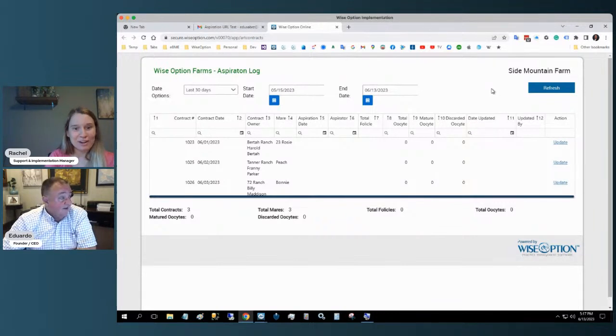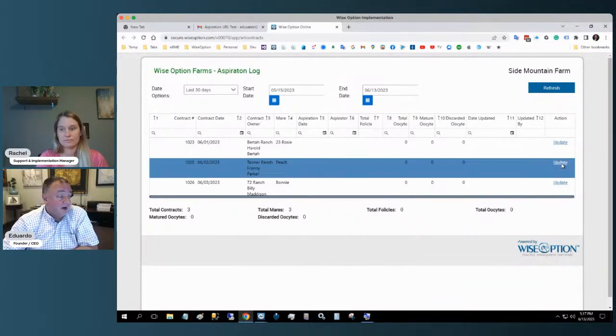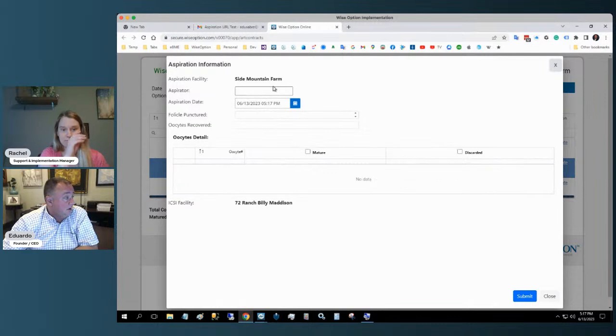So there, it looks like we've got 3 contracts for 3 different mares that are pending aspiration. So us in this scenario as the aspiration center can now go ahead and update these contracts as soon as we do the aspiration with some information. Okay. Any particular preference? No, we can just go from top down. Let's say that we have performed the aspiration for Peach. I'm going to click on update. Now I'm playing the role here as the aspiration center.